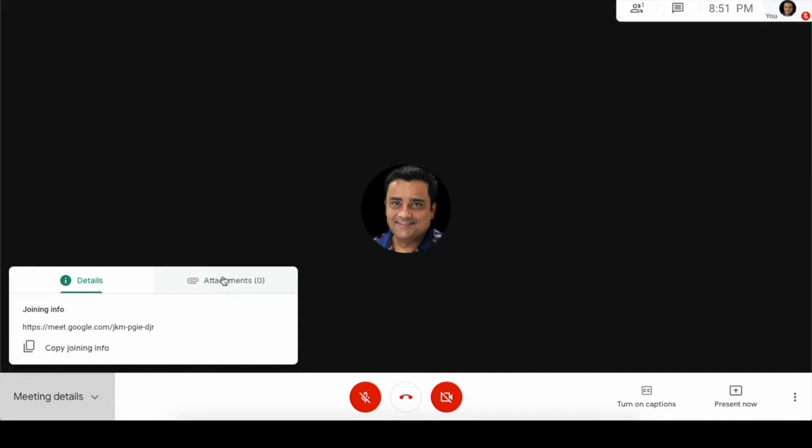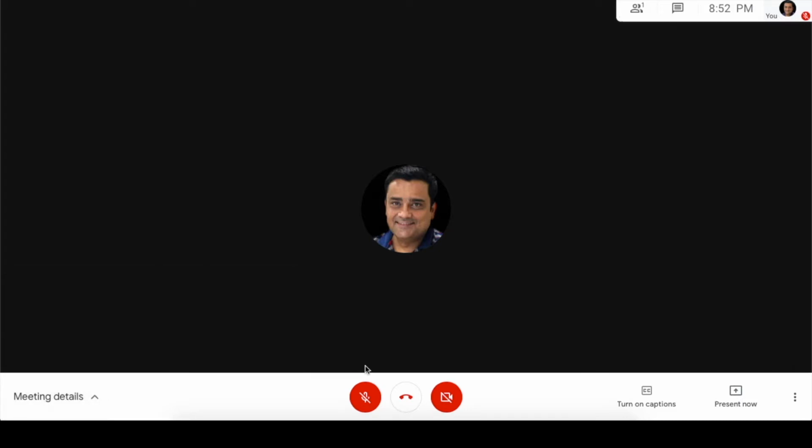Number two is the attachments. Now you can see it's blank. We started this meeting as an instant meeting. That is why no attachments were added. However, whenever we schedule a meeting from Google Calendar, you will be able to attach documents and attachments.